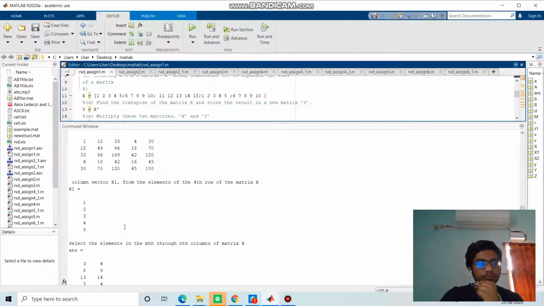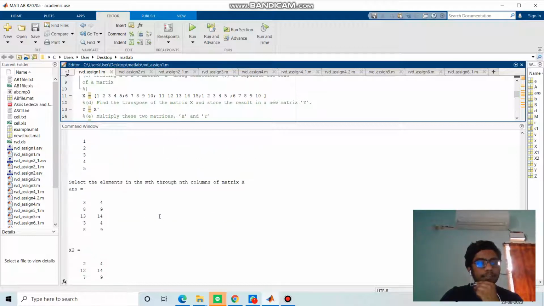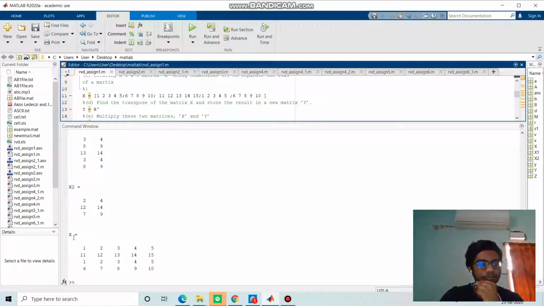and Y, and x1 is the column vector from the fourth row of the matrix X, and here we have selected the third through fourth row columns of the matrix X, and this is the submatrix we have created with the elements of the X, and here we have deleted the second row of the matrix.